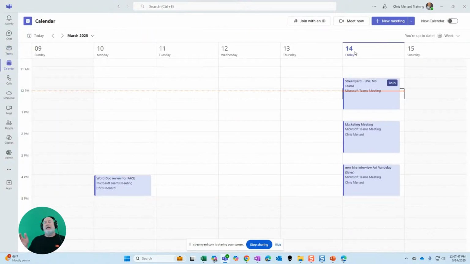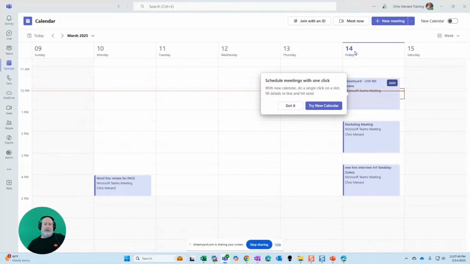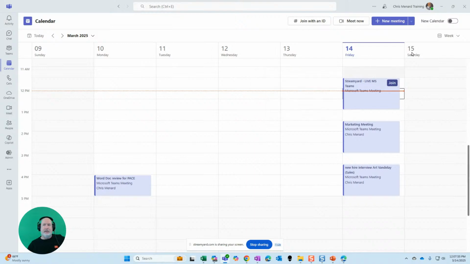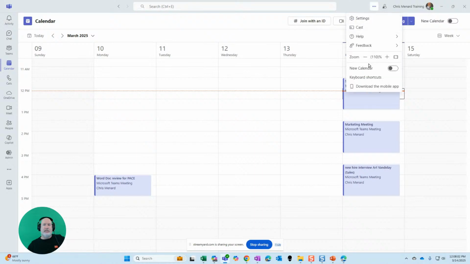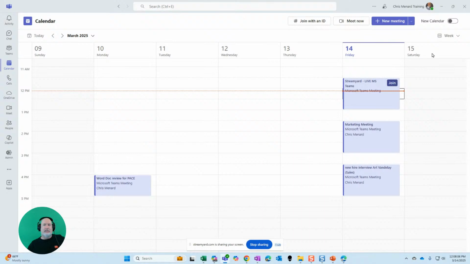I am currently in the old calendar. And look, it's even asking me, hey, do you want to try the new calendar? I'm just going to hit got it. Here's the new calendar right here. It is also sitting right here under settings and more, new calendar. So it's in a couple different places.